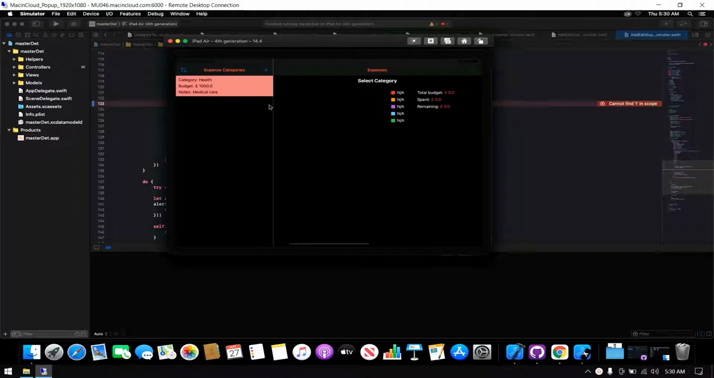So using this application, the user can manage expenses. The user will first have to create a category, and then the user can add expenses under that category. So let me demonstrate that.